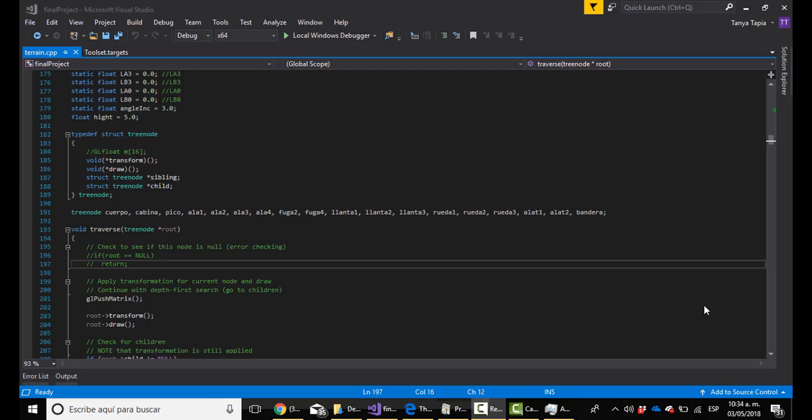To create the airplane, we will be using the structure provided in class, treenode, which contains two methods to transform and draw each of the nodes. It also contains two structured tree nodes for the siblings and the child nodes. We will be using cuerpo, cabina, pico, ala, fugas, llantas, and ruedas as variables to create the nodes of the airplane.